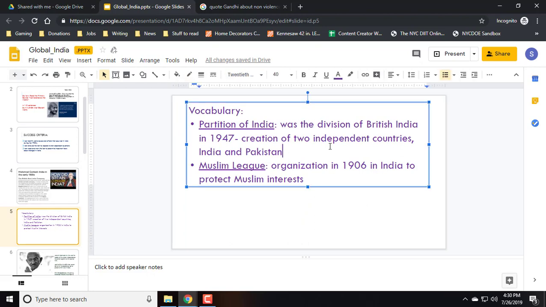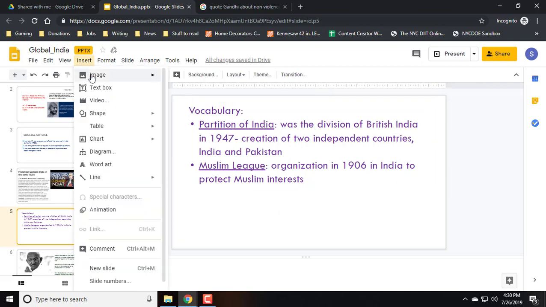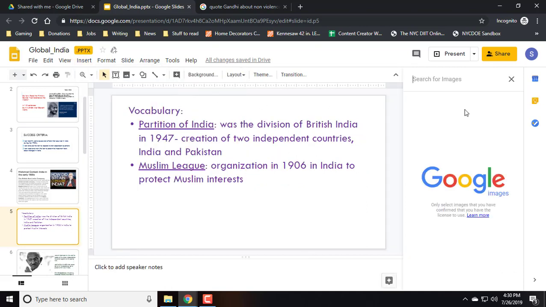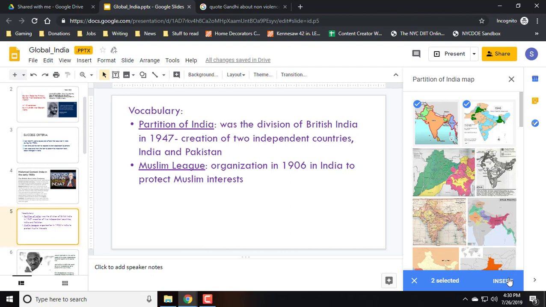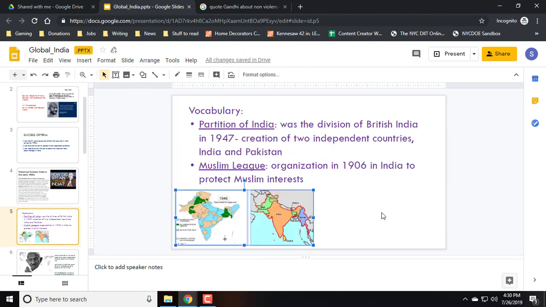Now, this is the vocabulary, correct? The partition of India and the Muslim League. Again, maybe I want to add something slightly more different. So I'm going to go to Insert, and I'm going to say Search the Web. And here, I'm going to search Partition of India Map. And notice how it shows us the 1946 map and the 1947 map. I'll insert them both. See, I made that more visual.